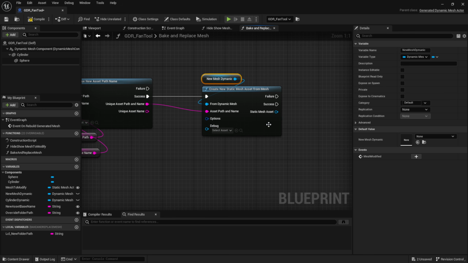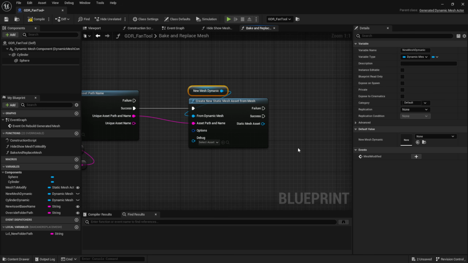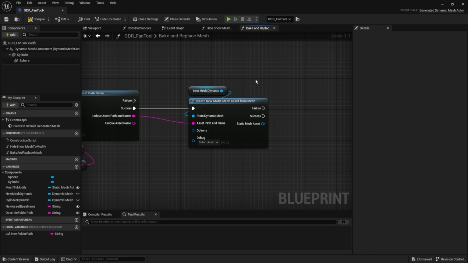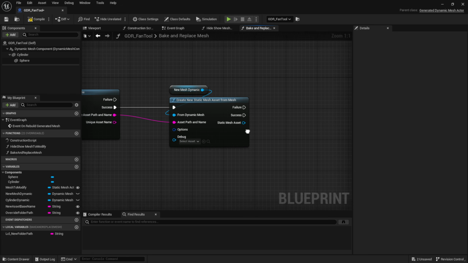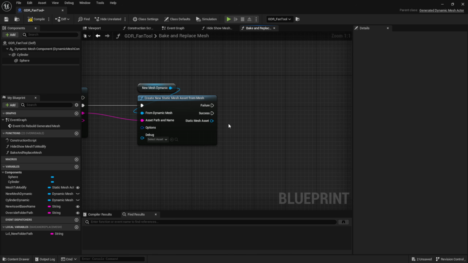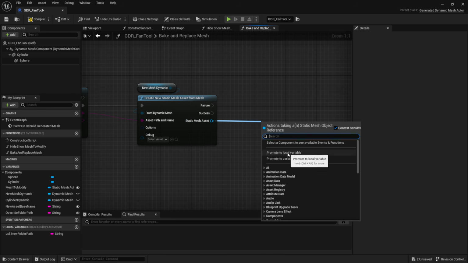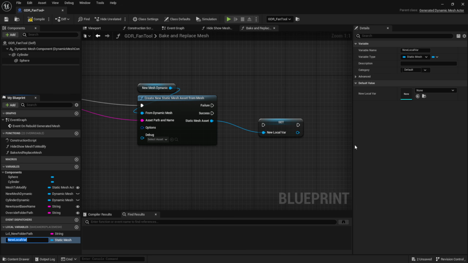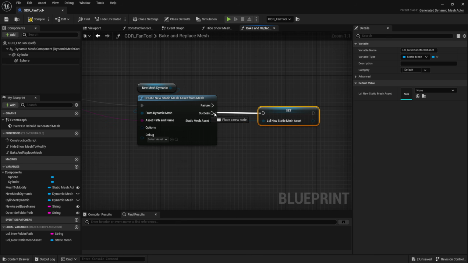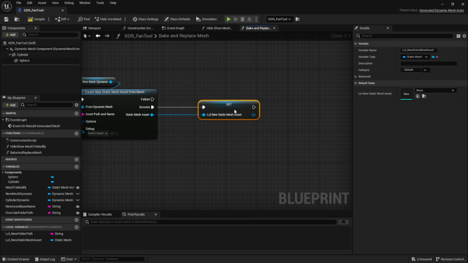There's one thing we need to do. We need to make sure that we assign the correct materials to this new dynamic mesh. As you saw in the editor, by default, it will just have the world grid material assigned. So we need to copy over the correct materials from our existing asset. So first of all, let's promote this to a local variable. And that's our local new static mesh asset. Hook it up to the completed pin or success pin.